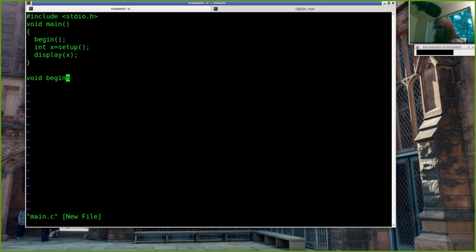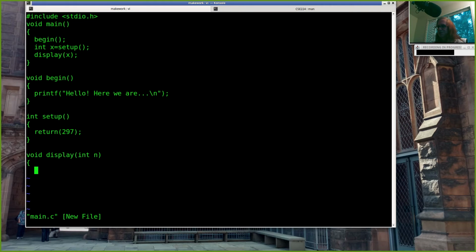So begin, we'll just print a message. Our setup function will just return some number for some reason. And our display function will just display some number that we pass to it.